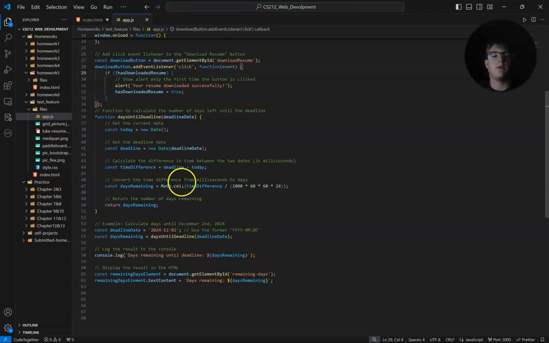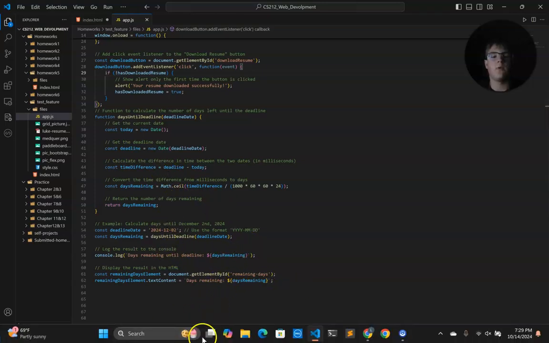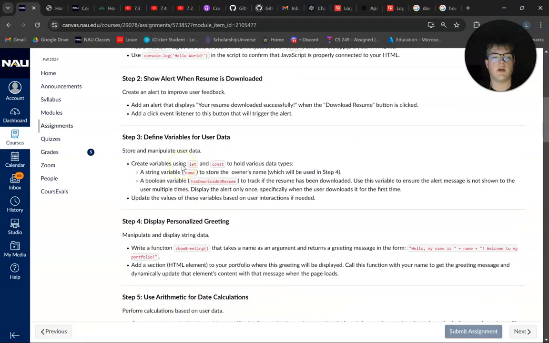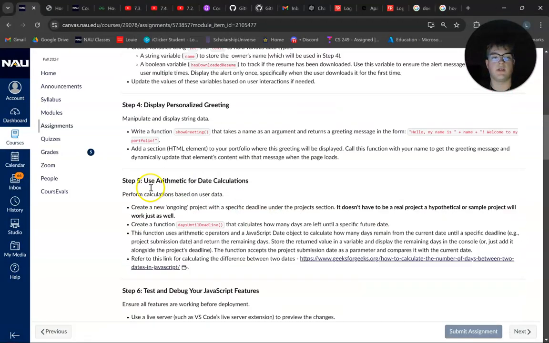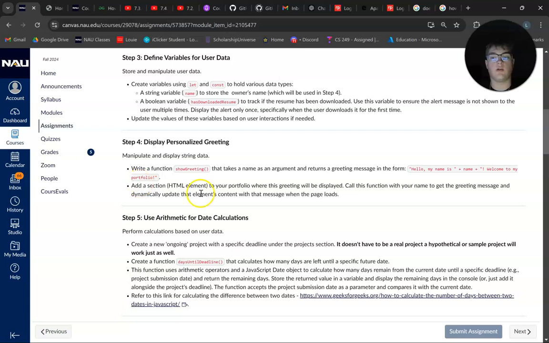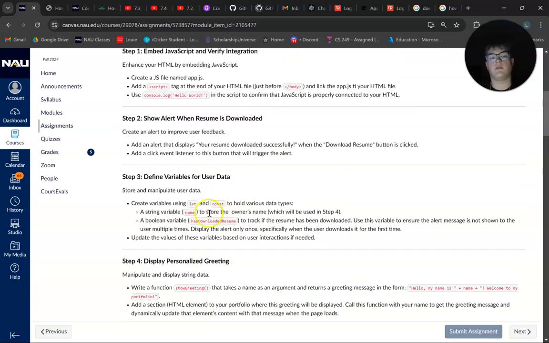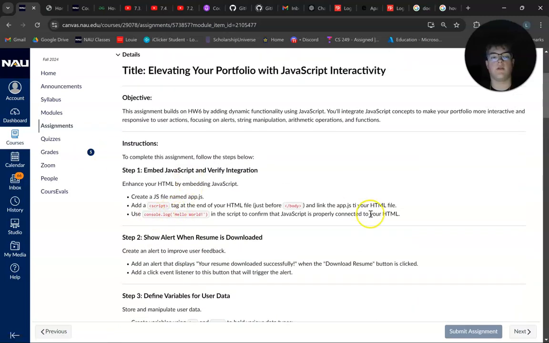But basically, we go to the homework, and you'll see that I got days till the deadline. I did the show greeting, I did the let, constant, string variable name, and a Boolean thing for the download resume, and then I did all this.